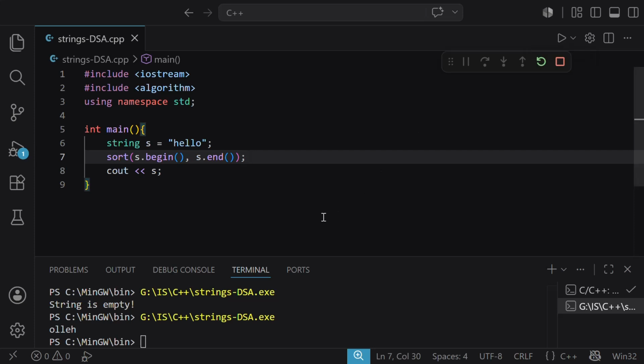That is, it will sort all the characters alphabetically. So we got EHLLO.